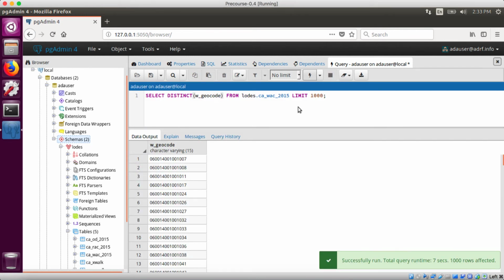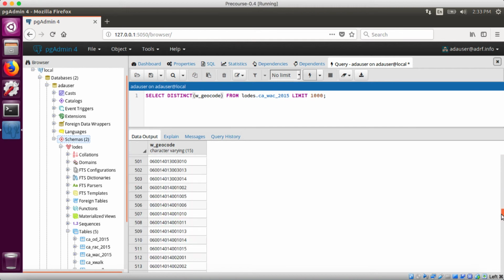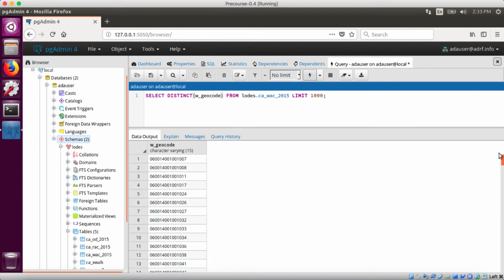Now notice that this isn't giving us a count, this is just giving us each of the values where the W geocode is distinct. And notice that we had this limit 1000, so it's only going to give us 1000. I can scroll down over here and look at them. But it's a good thing I had 1000, or else it would try to print out the 240,000 rows.